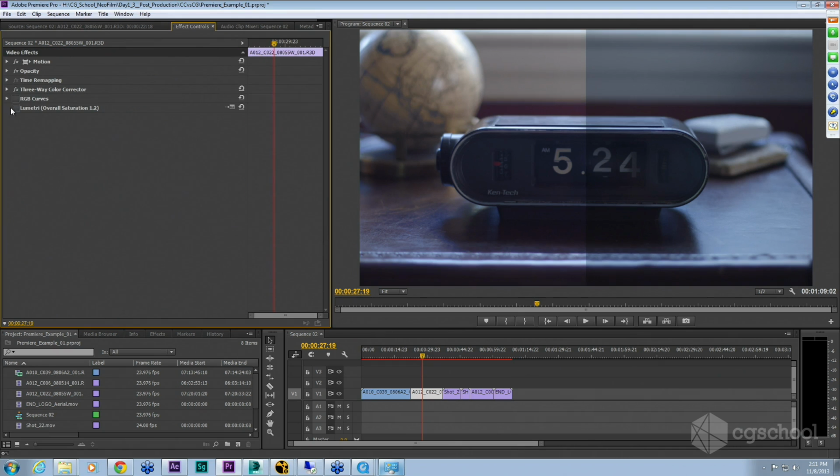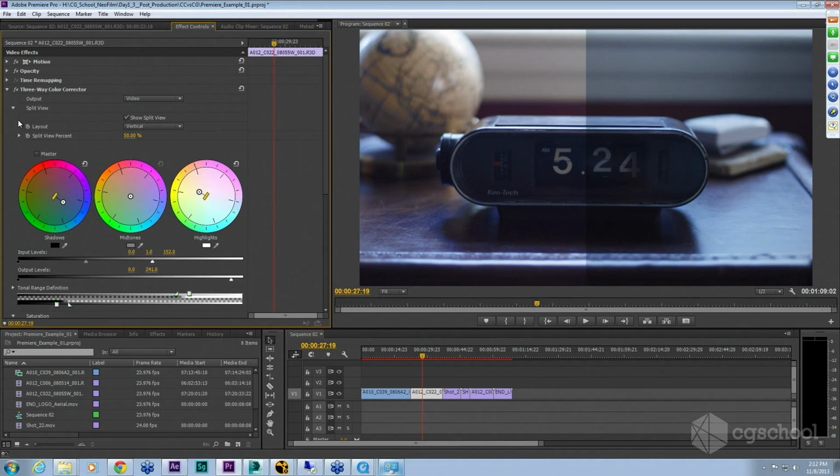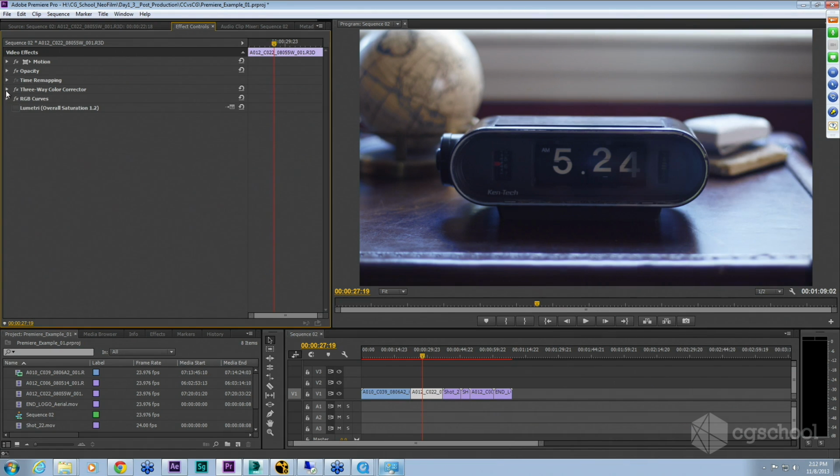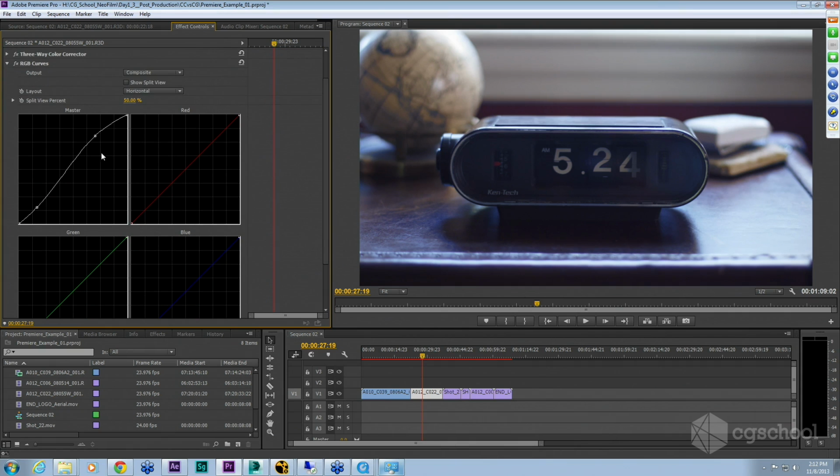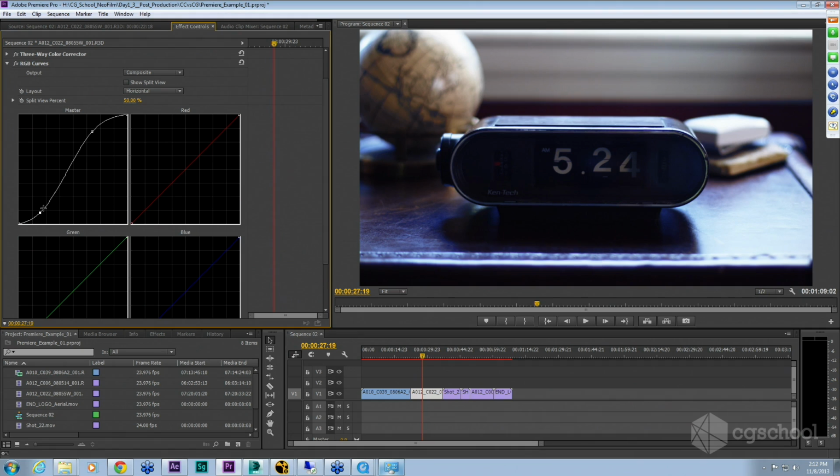Then we added some curves to it too. Let me just get rid of that split. Same thing, an S curve. You don't want to clip the blacks on this, but you can go a little darker if you wanted to. It looks way darker on the projector, but I can actually see here on the monitor where the clock hits the table. So as long as you don't have pure black in there, you should be good.